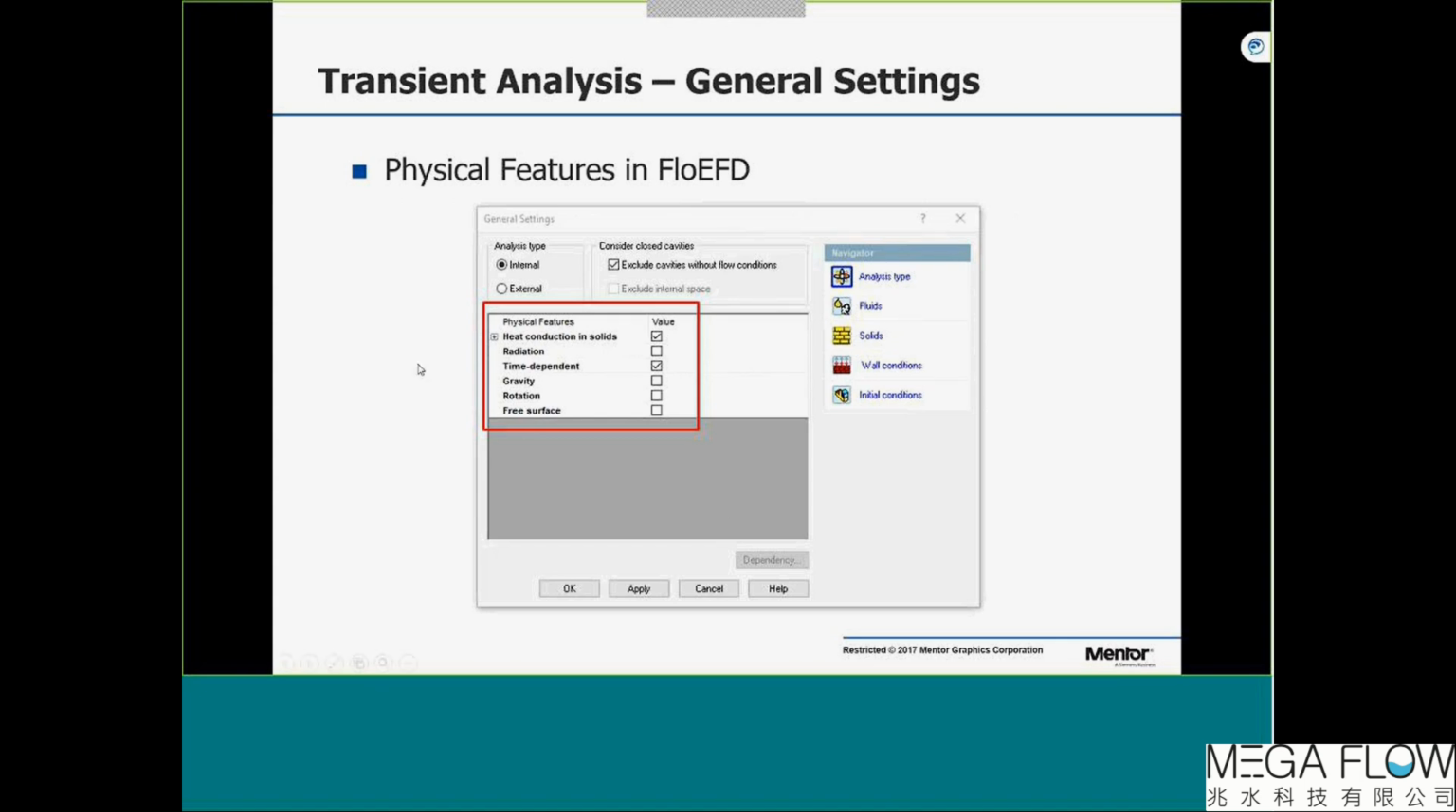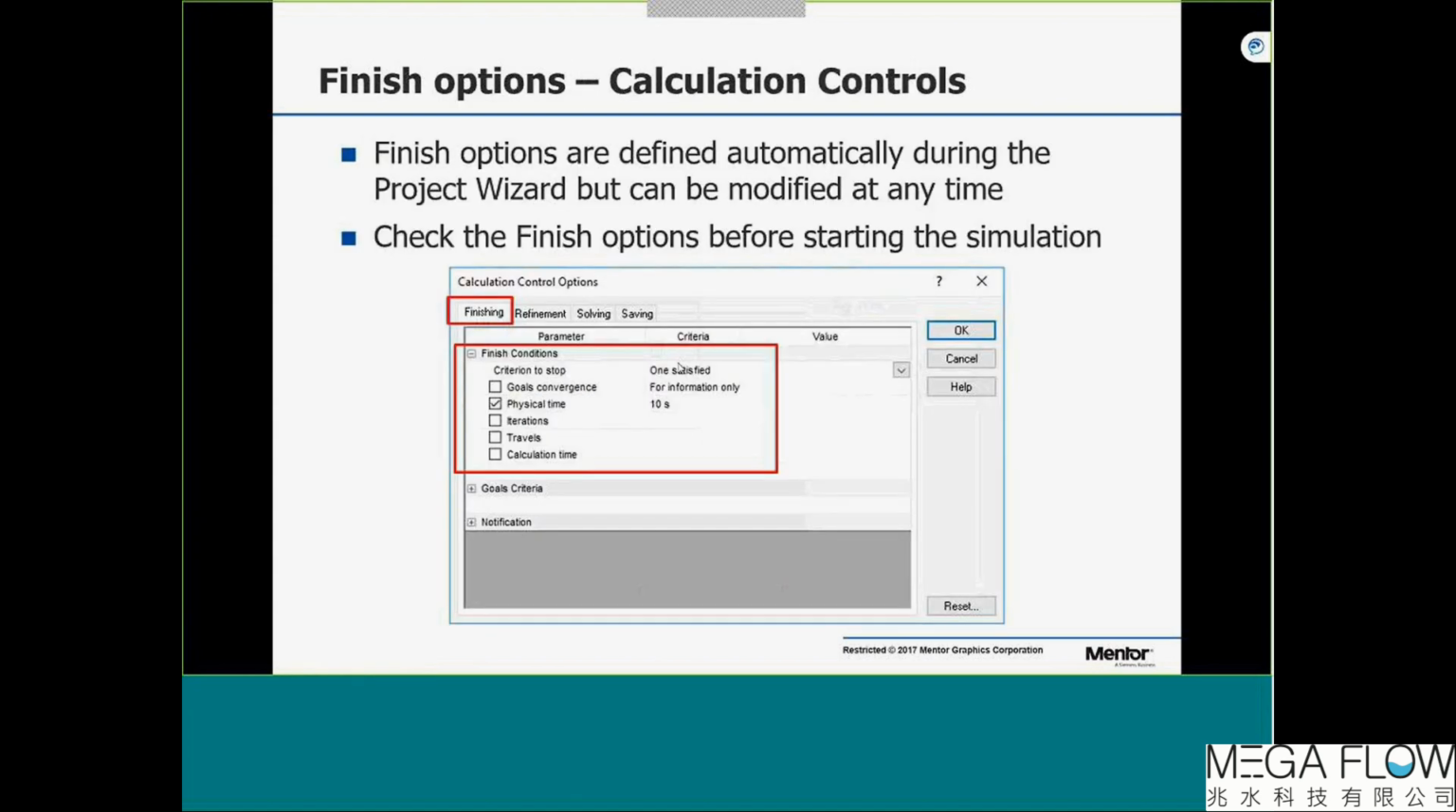So again, in our general settings and even in our wizard, we know that the physical features for the setup of the analysis are in the lower part of the window. It includes heat conduction in solids, radiation if we turn it on, and then obviously we turn on our time dependency. We're going to do this two different ways, once through the wizard and once as a clone.